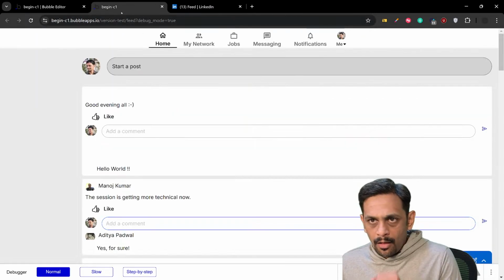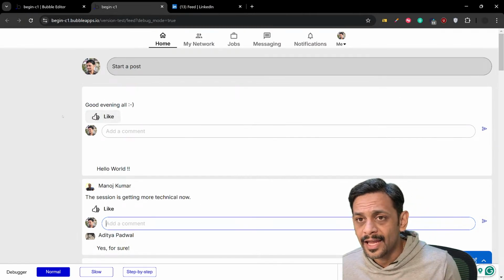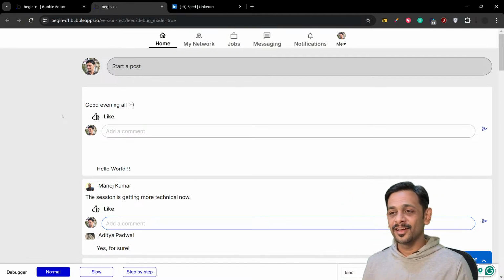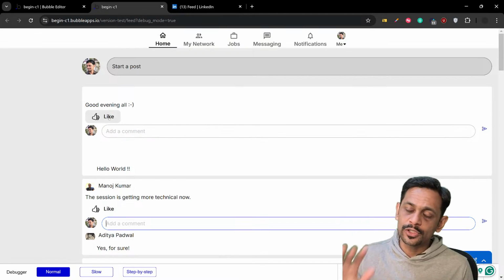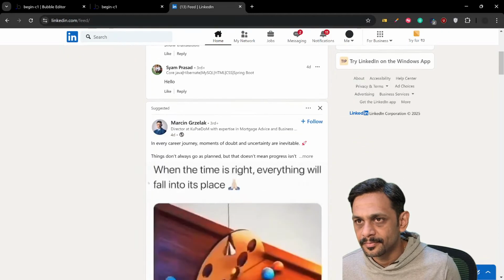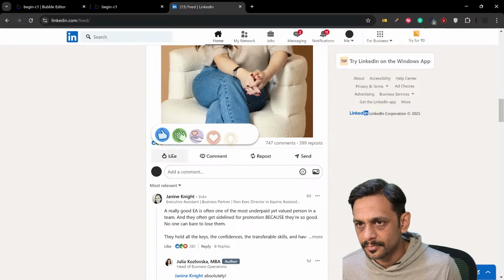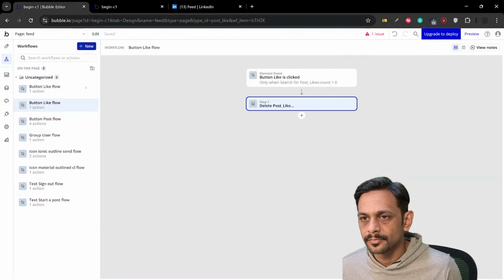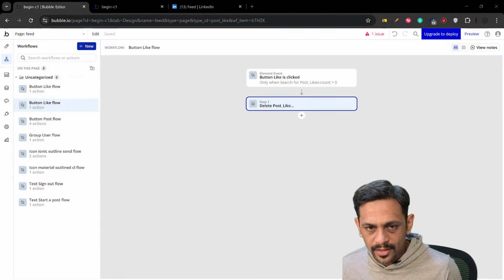Now, those of you who have logged in, click on the like button and see if it is reflecting for you. Check if you are able to see the blue icon on the like button for whichever post you have clicked. Can we check that? Everyone, are you able to check that?